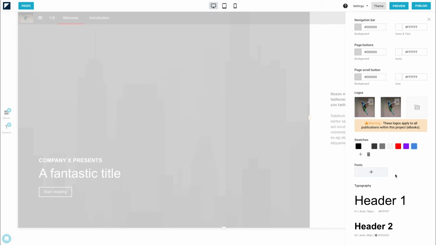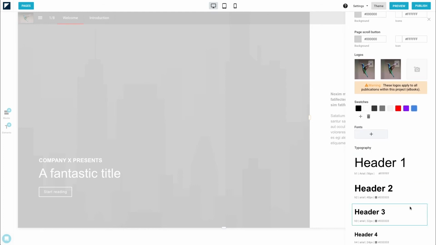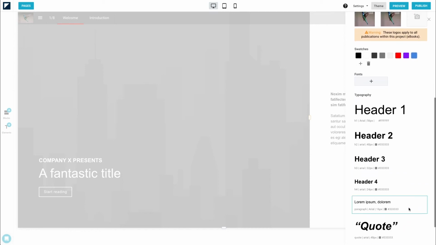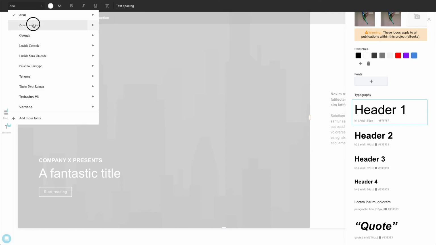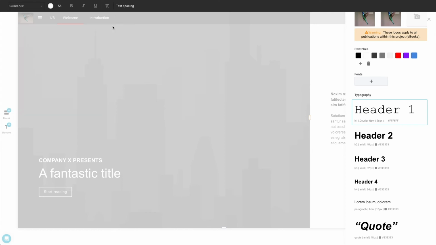And here you can style header 1, 2, 3, 4, the paragraph and the quote element. So every text element you will insert in your page will have this style.